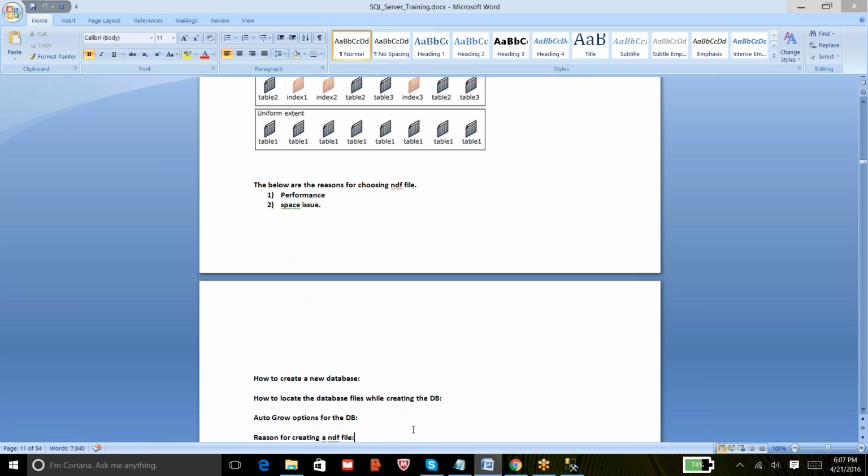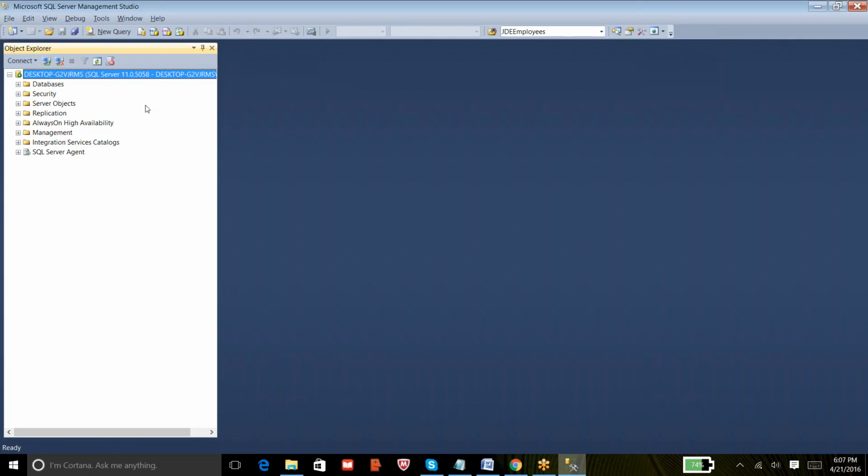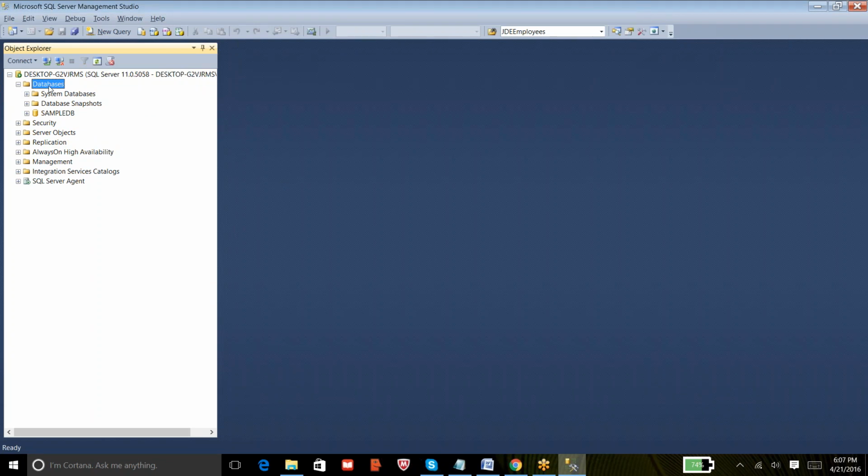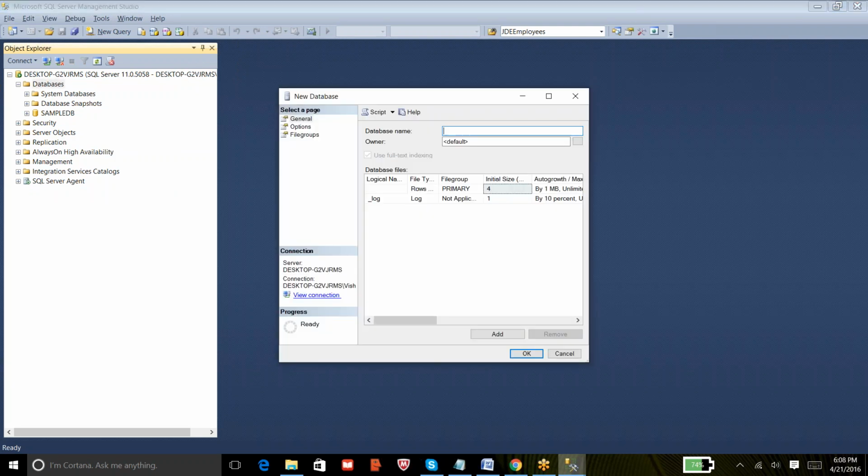So how to create a new database? One way of creating a new database is scripting. Write a simple command saying create database name, and the other way is using the GUI. You can right click on the database and select new database, and you can just provide the database name here. I can say HDFC or HSBC.